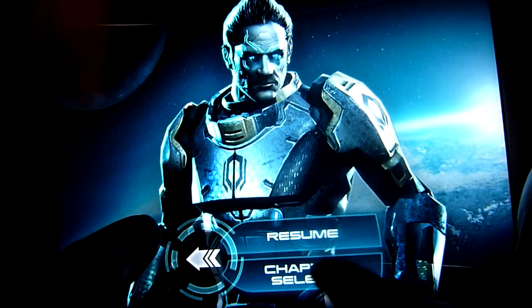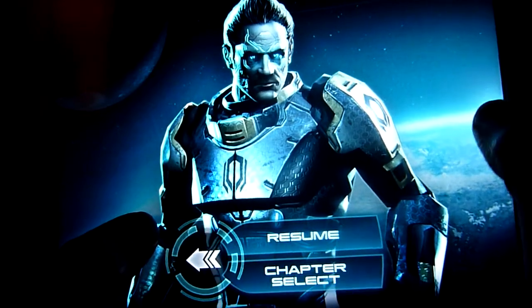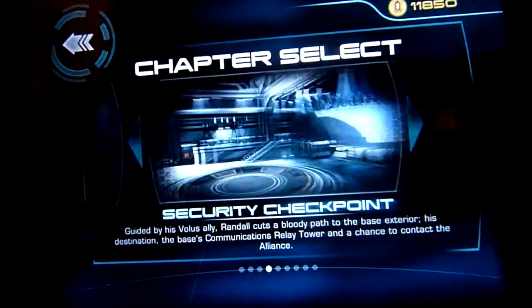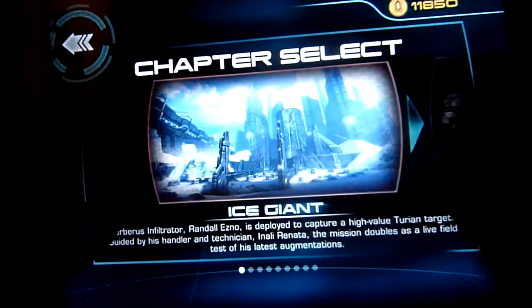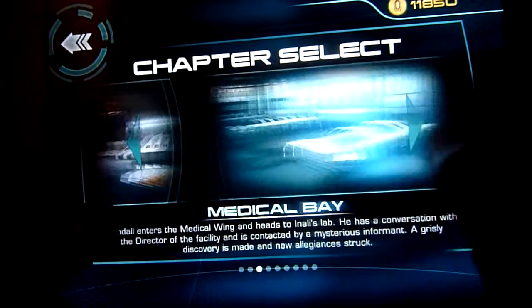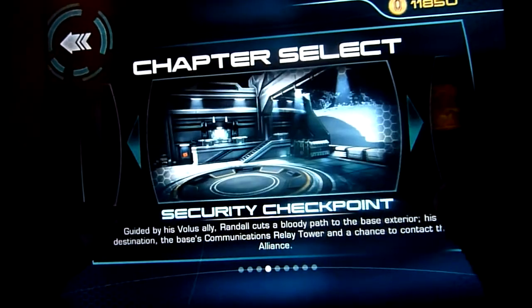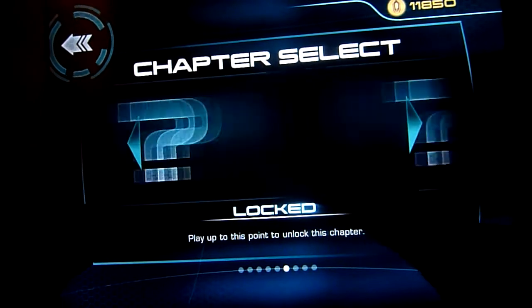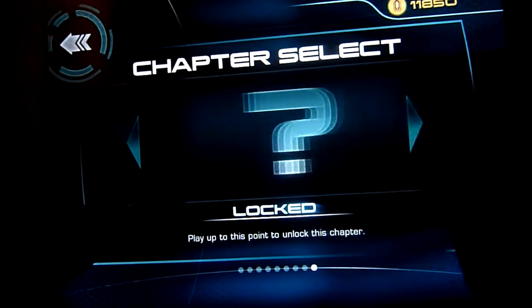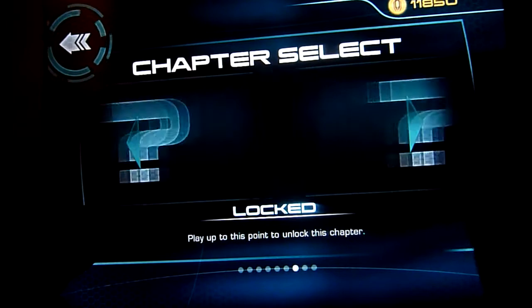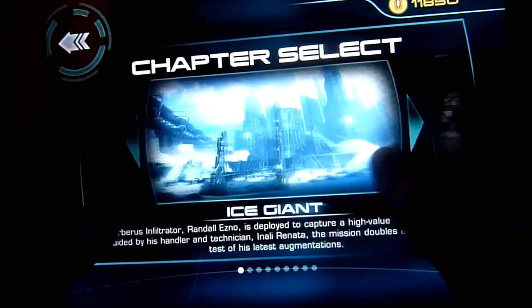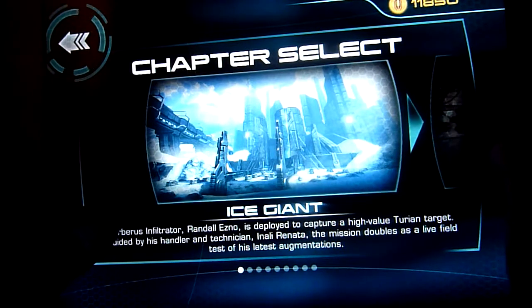Now what I'll do is I'm not going to resume from where I am. I'm going to go in and start from a specific chapter, which is probably one of the first ones. As you can see, once you've completed specific levels, they unlock and you can replay them again. The reason you can replay them is by collecting credits. You use the credits in the game to upgrade your abilities, weapons, biotics and everything like that.